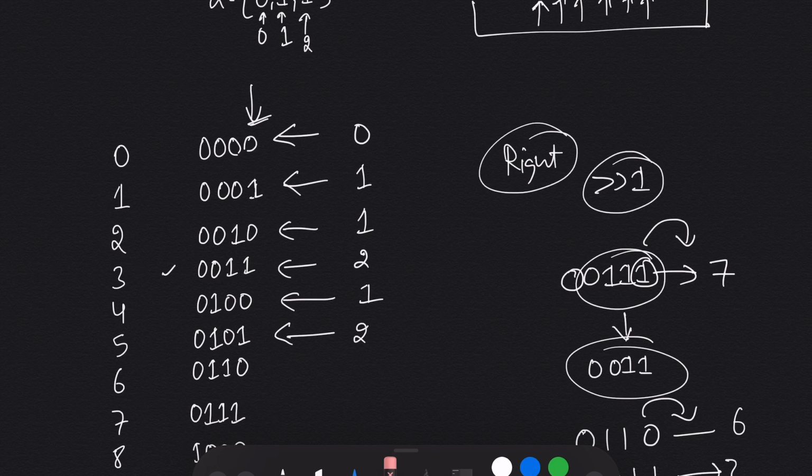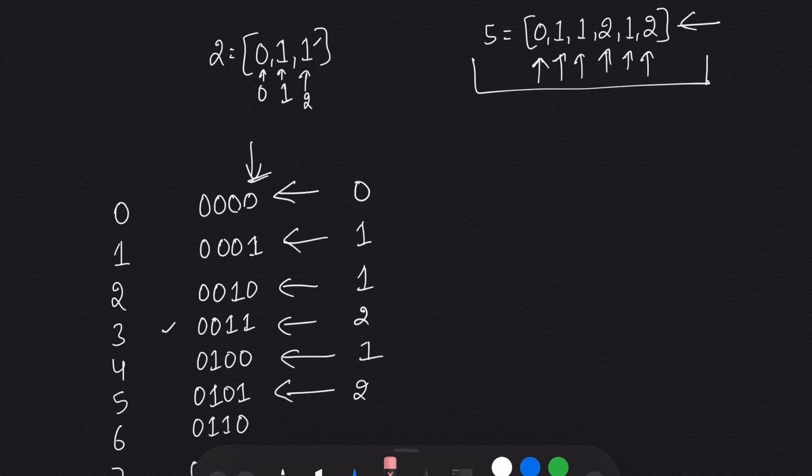Let me erase this for you. Suppose I am given any number n, and I need to return the solution in this form: starting from 0 till n, I need to represent how many ones a particular number has at every single position. So one way is to take a for loop up to n. I will come to 0, count the number of ones in 0. Then I will come to 1, again count the number of ones in 1, and so on.